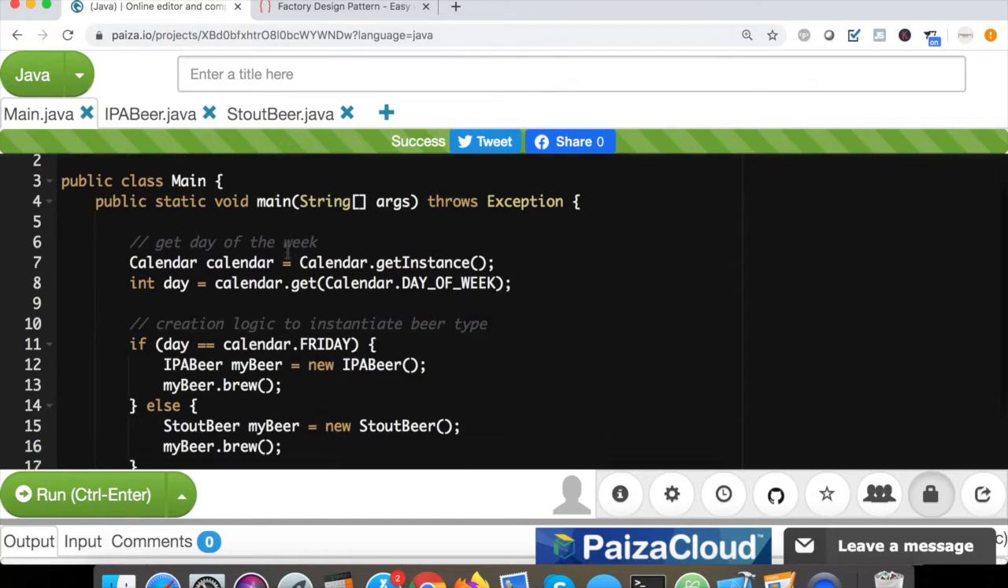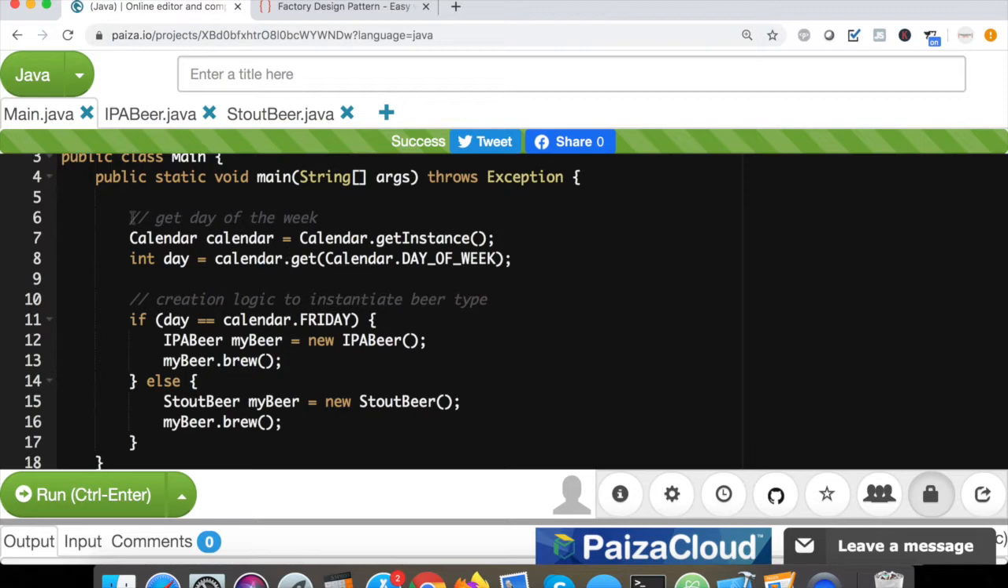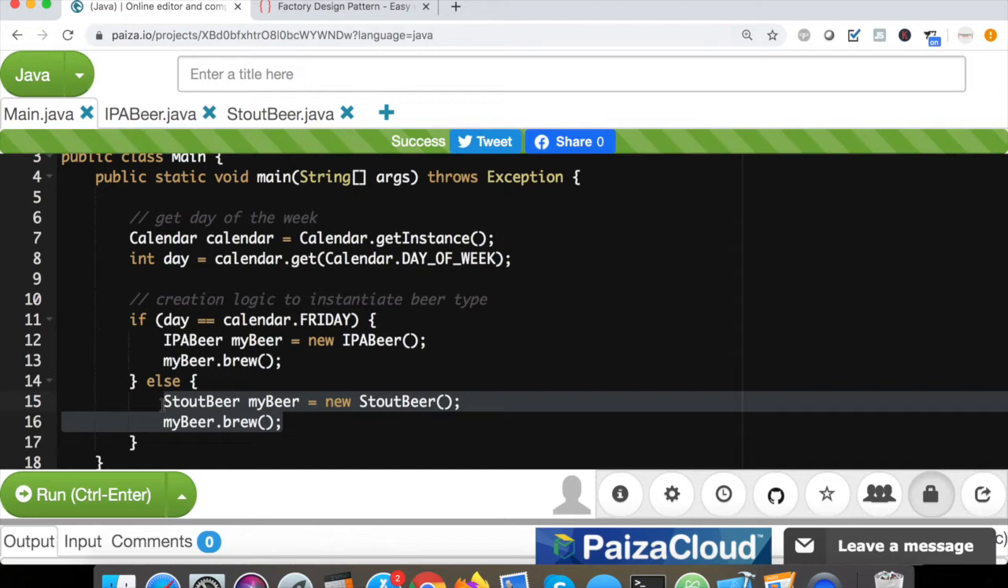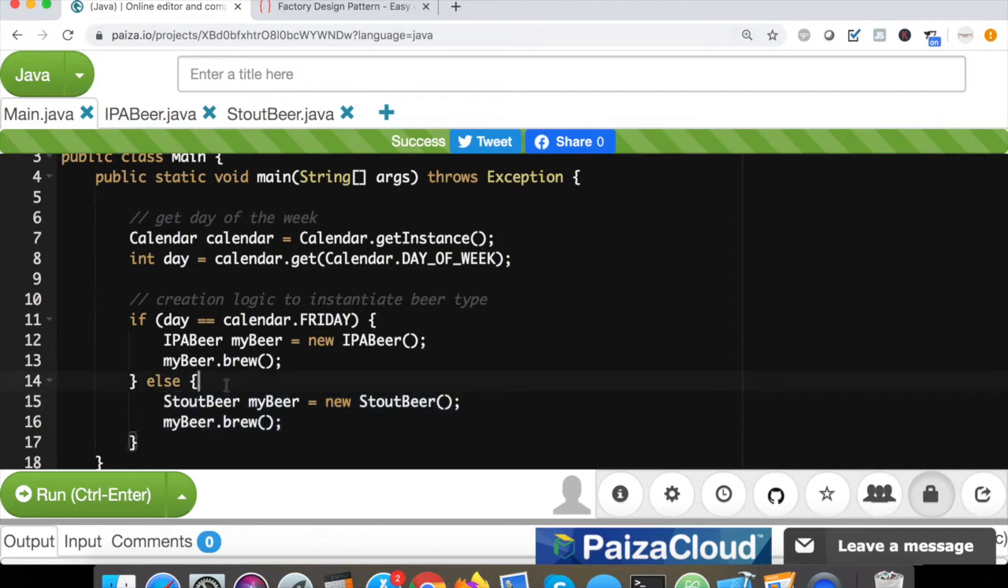All right, so what is this program doing right here? Well, first, the overall idea of the program is that I'm trying to create a beer. And the way I decide what beer I want is going to be based on the day. So first thing I need to do is get the day of the week, and then I say if the day of the week is Friday, I want to create an IPA beer. Otherwise, if it's not Friday, any other day of the week, I just want a stout beer. Okay, that's the creation logic to create a certain type of beer.